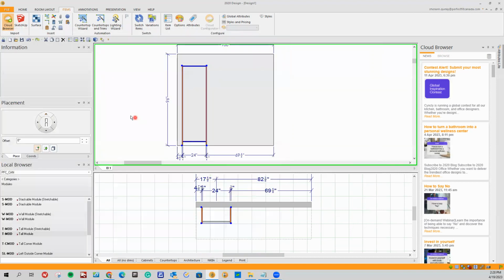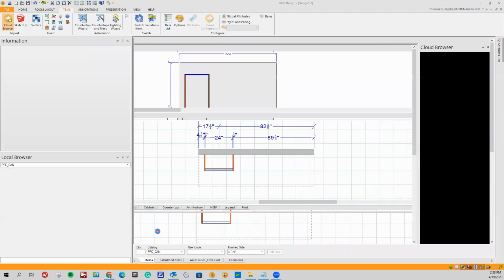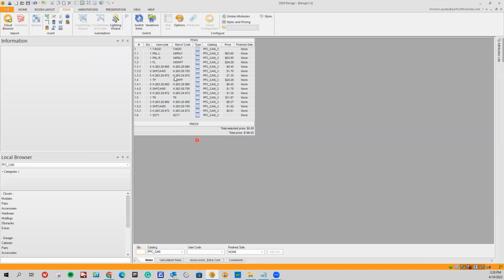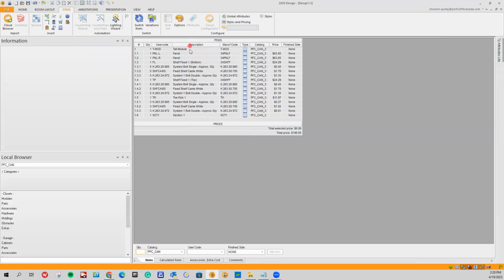I can also verify. I can right-click anywhere off-screen on the elevation view or the top view, left-click Show Item Lists, and the item list populates. I have my quantity, user code, manufacturing code. If I want to see the descriptions, I can right-click anywhere off-screen in the dark gray area, left-click on Display Settings, and underneath the General tab, underneath columns, I'm going to left-click Description, Apply, and OK. The description column has now populated, and I can see the exact same items.